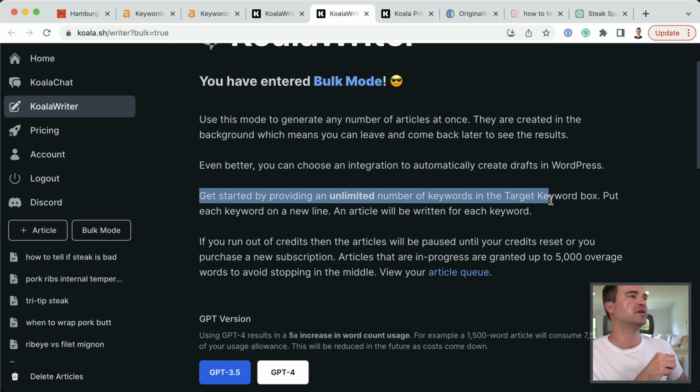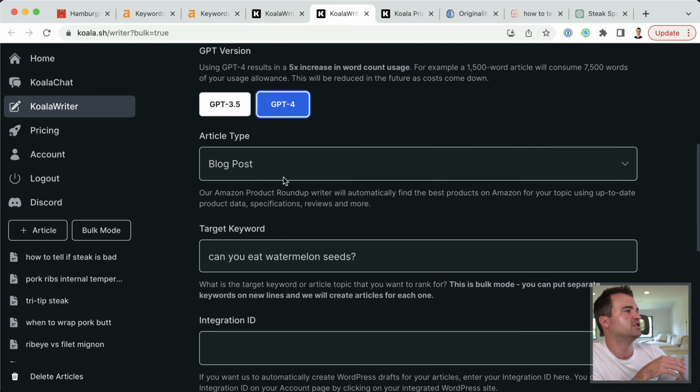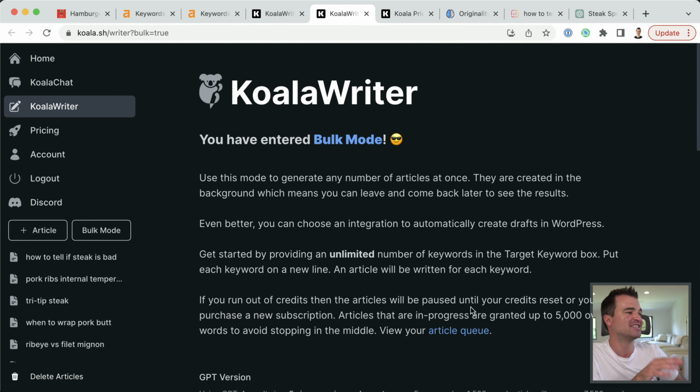Get started by providing an unlimited number of keywords in the target keyword box, each keyword on a new line, and Koala is going to write it in the background so you can go to lunch or whatever and come back and see your articles pop up in the sidebar. And the settings are the same, right? You choose GPT-4, blog posts, new keywords on a new line, and they also have a WordPress integration, right? Because if you're doing bulk, you're probably publishing straight away. You're not going to edit and tweak 1,000 articles. It'll publish as a draft directly to your WordPress site. So this is a really, really cool feature if this is your thing.